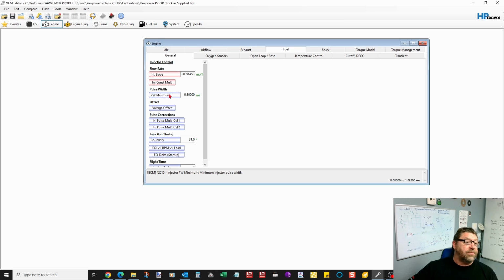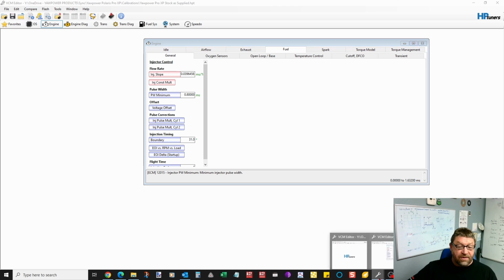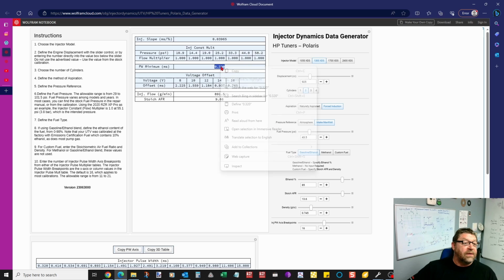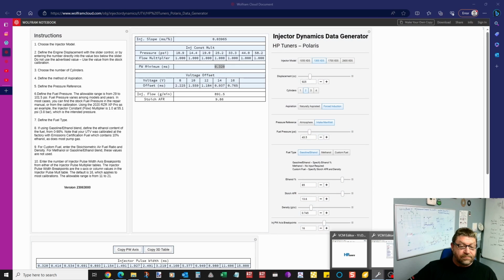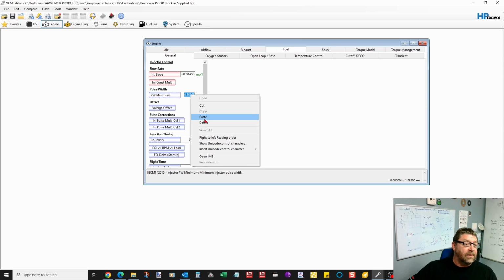Now we need to get to the pulse width minimum, or the minimum pulse width. So here's what this is about. Every fuel injector has a minimum pulse width below which the output becomes very erratic. And so by setting a minimum, it keeps the ECU from delivering a pulse width below that, and that often results in a mixture that's overly rich. However, that's better than erratic fuel flow, and so that's why this value exists. So let's grab this. Copy that, paste it in. That's done.